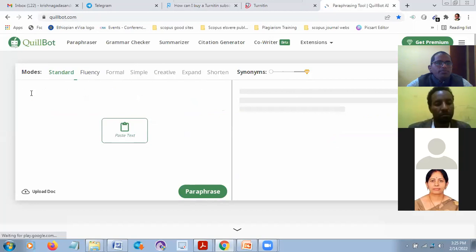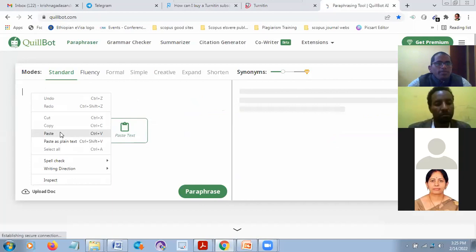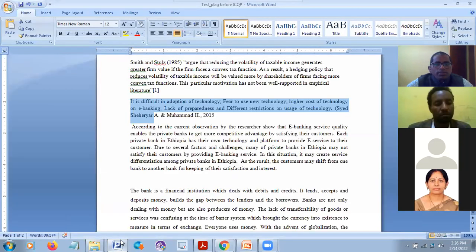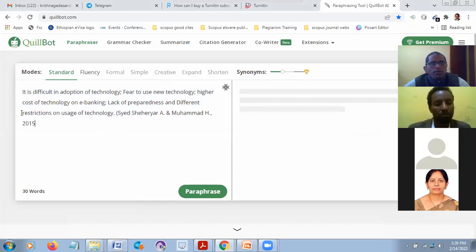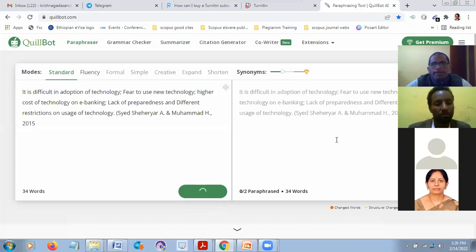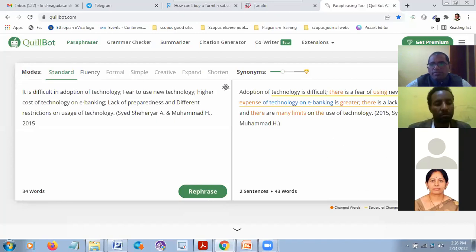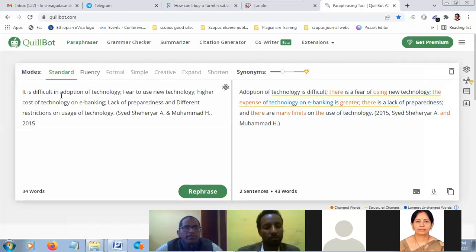Just copy here and paste here. Yeah. Wait. It is there. Total, you have to copy total. Just paraphrase it. It's a good paraphrasing tool, Quillbot. It is giving different versions of language, different meanings. You see here, it is difficult in adoption of technology, fear to use, like this. Here, it has been totally changed. Adoption of technology is difficult. Okay, there is a fear of using new technology. Like this, the sentence has been totally changed.